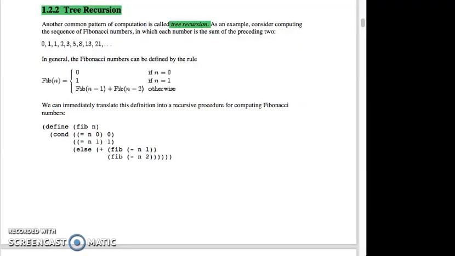1.2.2 Tree Recursion. Another common pattern of computation is called tree recursion. As an example, consider computing the sequence of Fibonacci numbers, in which each number is the sum of the preceding two. So 0, 1, 1, 2, 3, 5, 8, 13, 21. In general, the Fibonacci numbers can be defined by the rule that fib of n is equal to 0 if n is 0, 1 if n is 1, and the Fibonacci number of n minus 1 plus the Fibonacci number of n minus 2 otherwise.